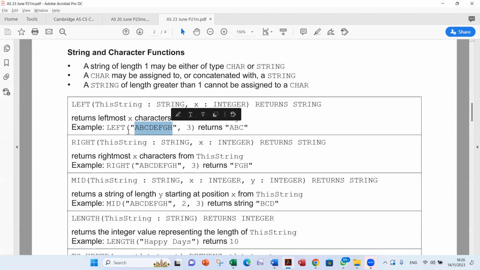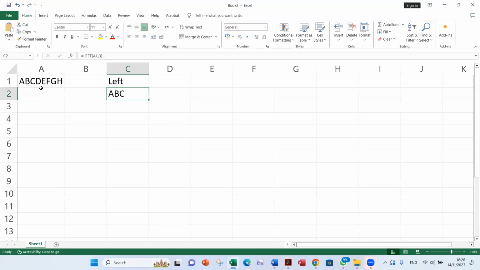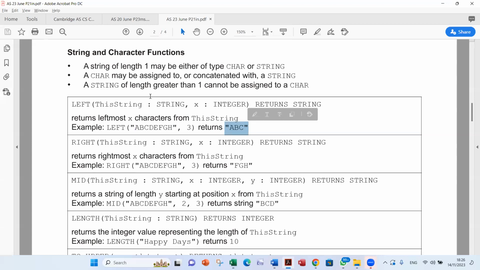Let us look at the example. Left of A, B, C, D, E, F, G, H, comma 3 returns ABC. Starting from the left, it gets the number of characters mentioned here. If you make it 4, if you make it 1. However, function left always starts counting from the left. I hope it is clear.